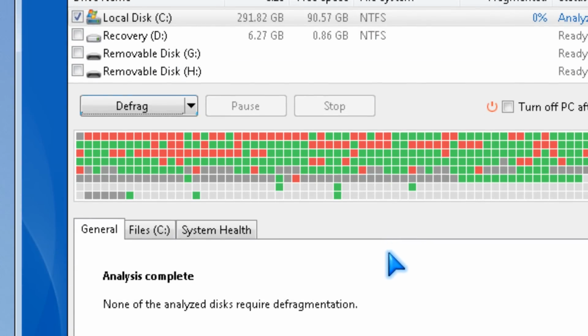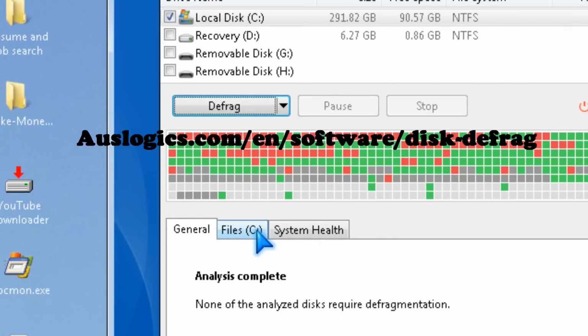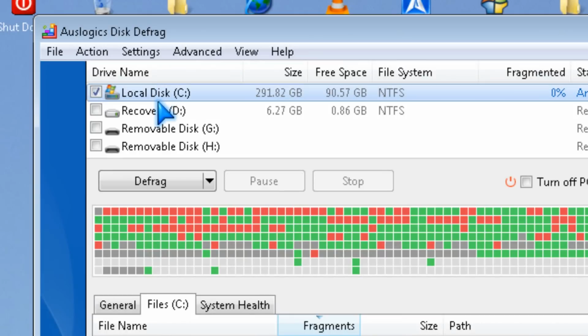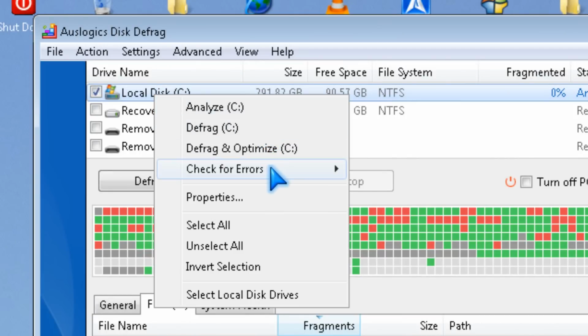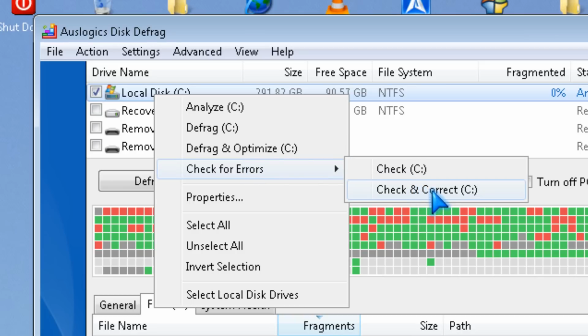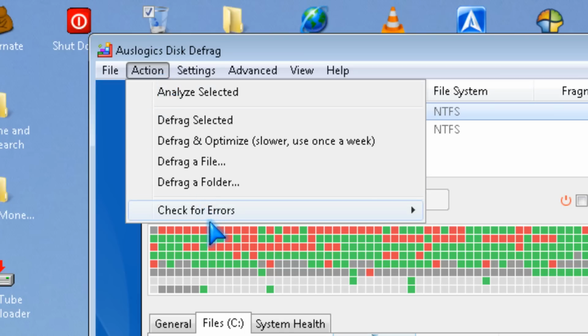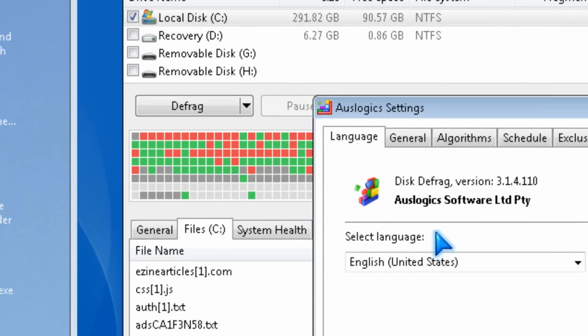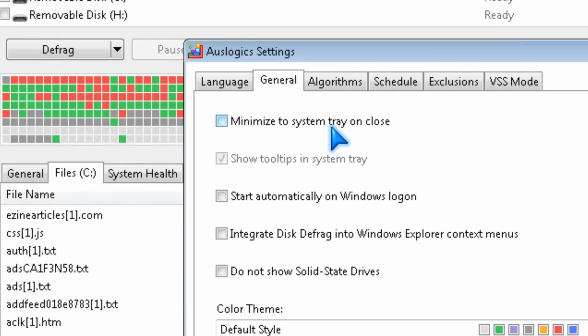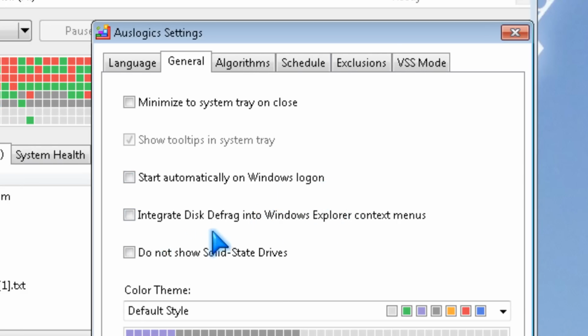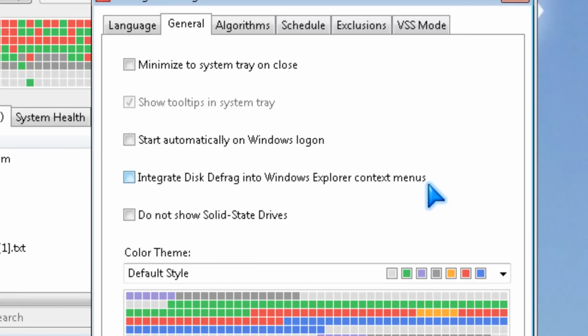I usually use Auslogics Disk Defrag since it's simple and nice. And you can also analyze, defrag and optimize, and defrag, and check for errors and correct them. And let's see, you can also change the settings, like minimize to the system tray, automatically start during Windows login, and do not show solid state drive.